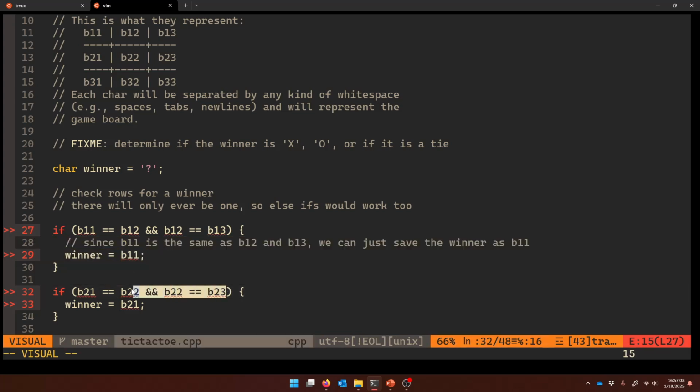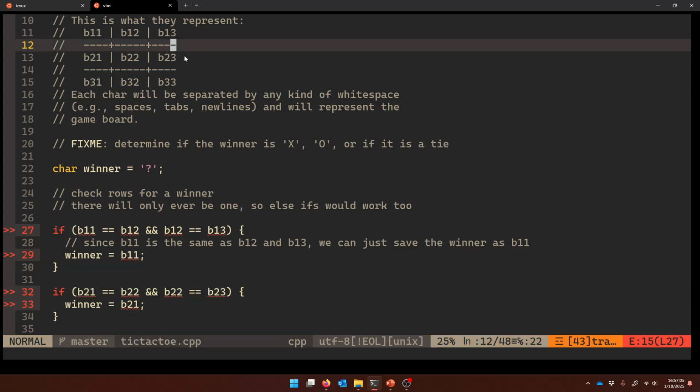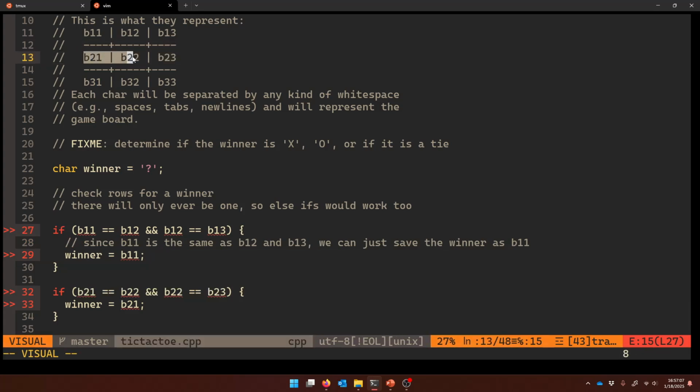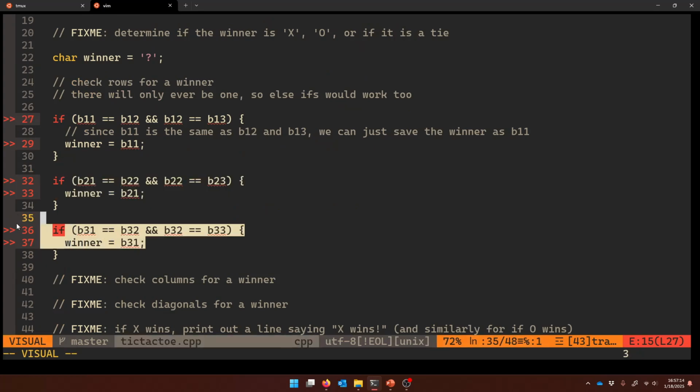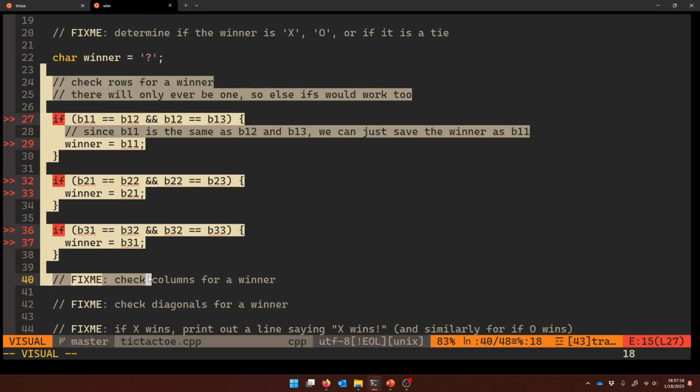And then this is the same for the other rows. Maybe somebody won this way. So I'll check if these are the same and these are the same. If so, all three were the same, and I'll save who the winner was. So I think you can see how you check the last row. It's the same idea, right? So that's how you check the rows for a winner.